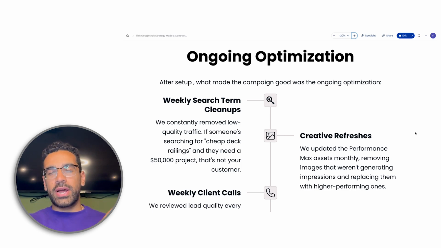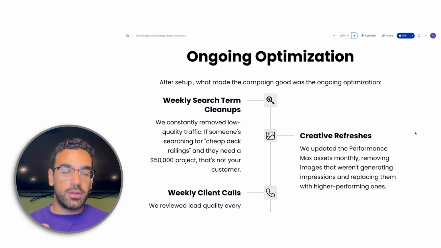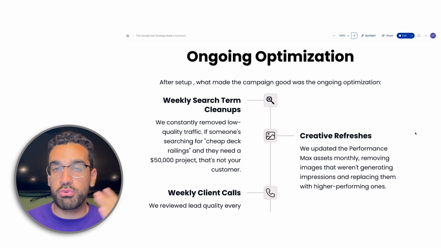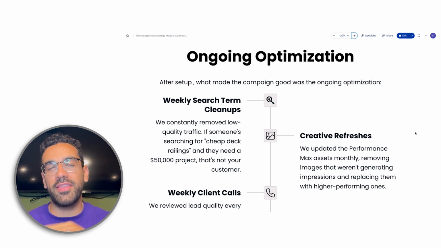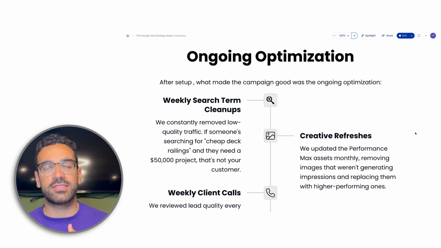So after the setup, what actually made the campaign good was the ongoing optimization. Every week we would go through all the search terms and clean them up. So if there's any person who searched something like cheap deck railings, we would add that as a negative keyword, because usually that's not the type of person that would spend from $5,000 to $10,000 on a deck railing.